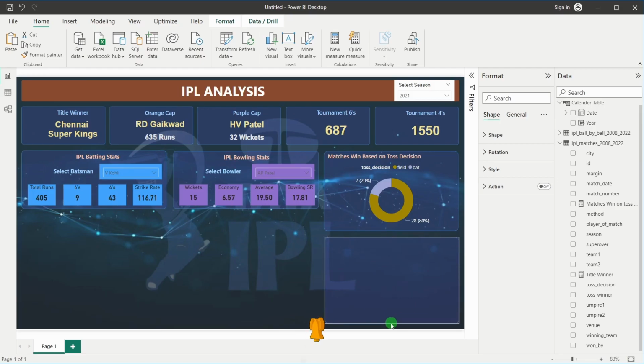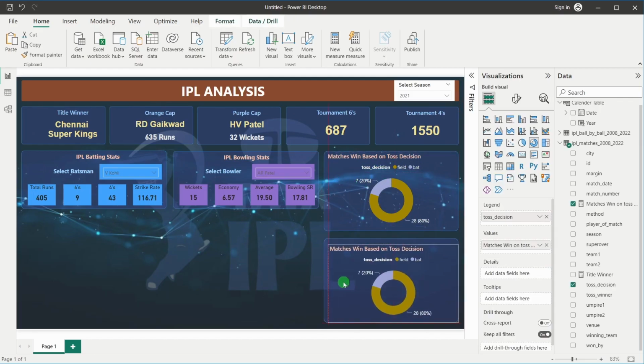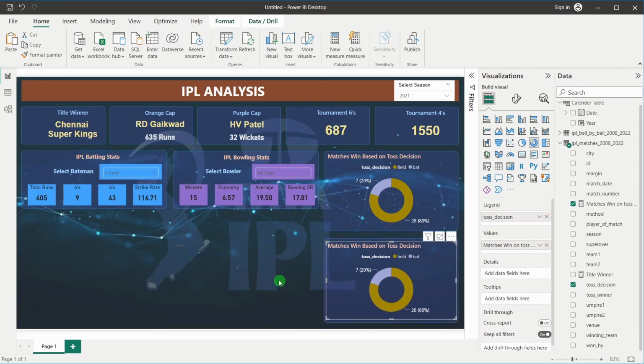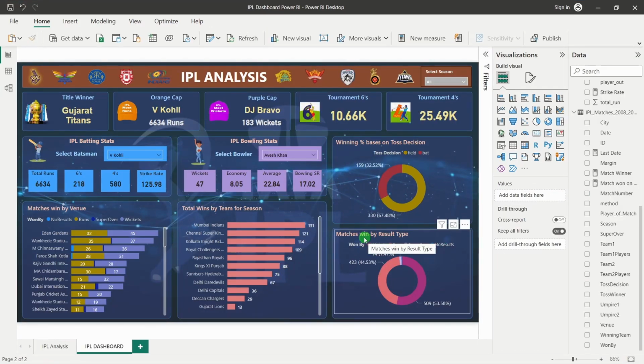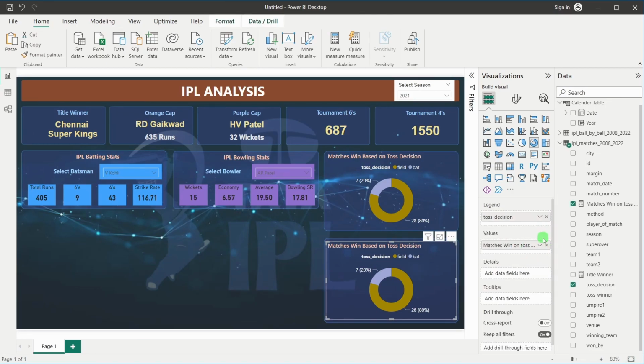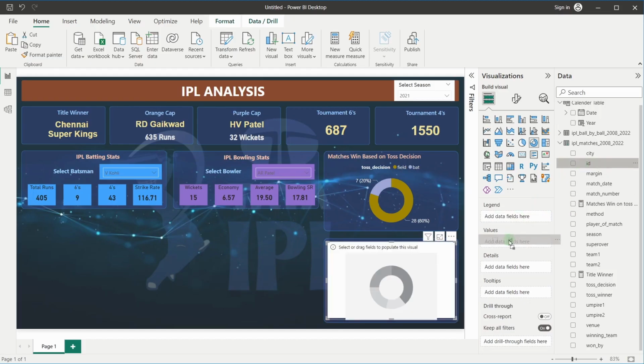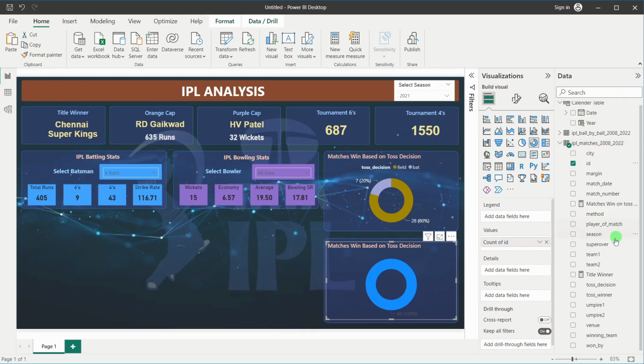So we want one more chart over here. All right, and now we will copy this, Control C, Control V, because we want one more donut chart to be prepared. And it is matches win by result type. So what does this mean, matches win on result type? I will first build the chart, and then I will show you what this means. I will select this result type. We will close this, and we will take count of ID in the values. Count of matches, and result type we have it here, won by.